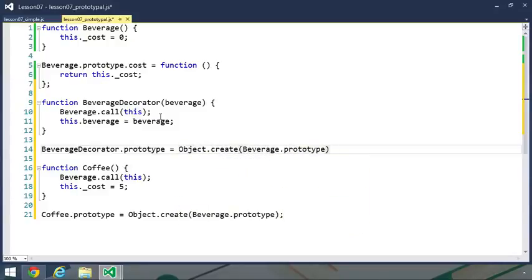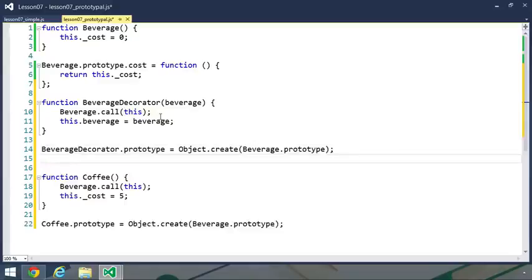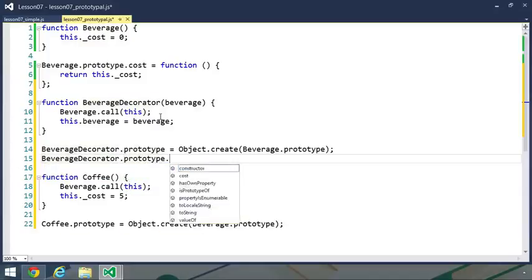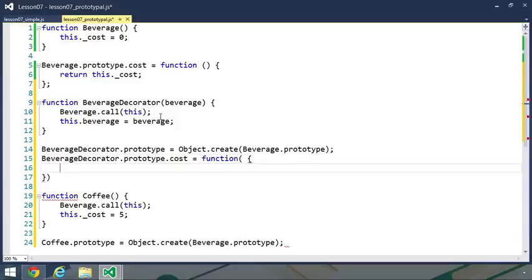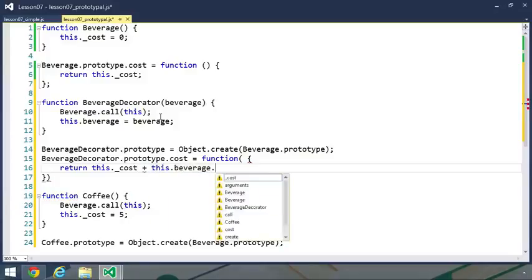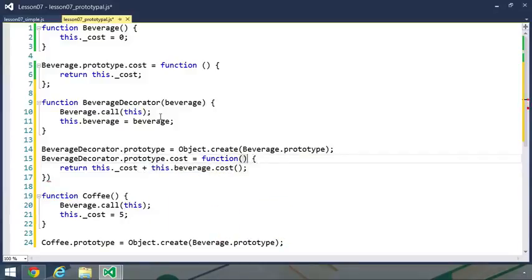But we also need another cost method here, because we want to take the cost of our decorator and add it to the cost of our beverage. So let's do BeverageDecorator.prototype.cost equals a function that is going to return this._cost plus this.beverage.cost. And I have a little syntax error there, so let me fix that. And now we have just about everything that we need to get started creating decorators for our coffee.